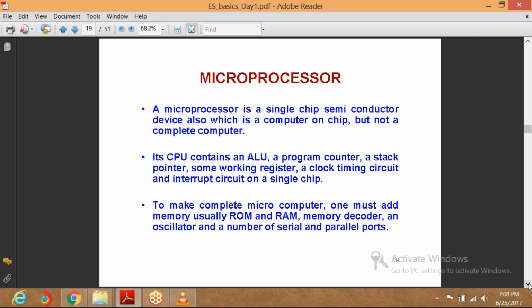So what we need to add to that particular chip is the memory, RAM and ROM, and memory decoder, oscillator, communication ports, serial and parallel communication ports. So processor will have ALU, program counter, stack pointer, registers, clock, timer, interrupt. We add memory unit, memory decoder, oscillator and communication ports. Then it becomes a microcontroller basically.